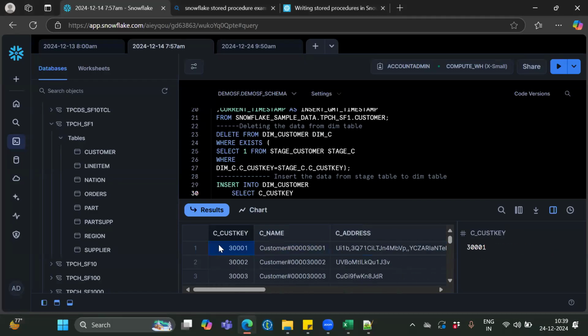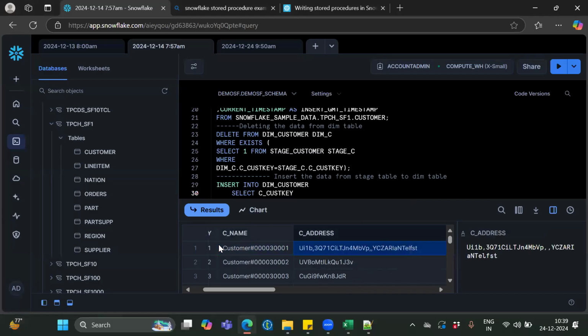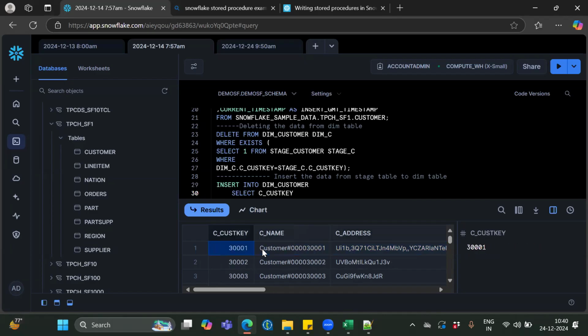Here, what are the dates? What is the customer key, customer name? We will change a little bit of the data in our table itself. Once we copy the data into one temp table, we will update a little bit of data, identify only that particular data, and perform the SCD type on it, so that you will understand better.